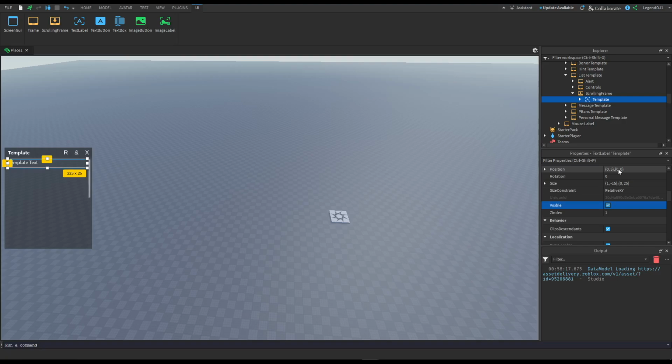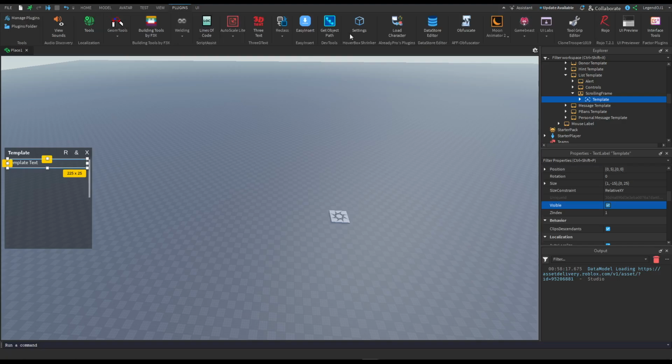Now, there's two ways of doing this. I'm going to show you the easy way, which is using a plugin called Reclass. Now, Reclass is not a free plugin, unfortunately. It now costs money. It was free at one point, though, so if you've been on Roblox a while, you might already have this. Just check in your plugin inventory. But it's one of the most helpful plugins you can get.